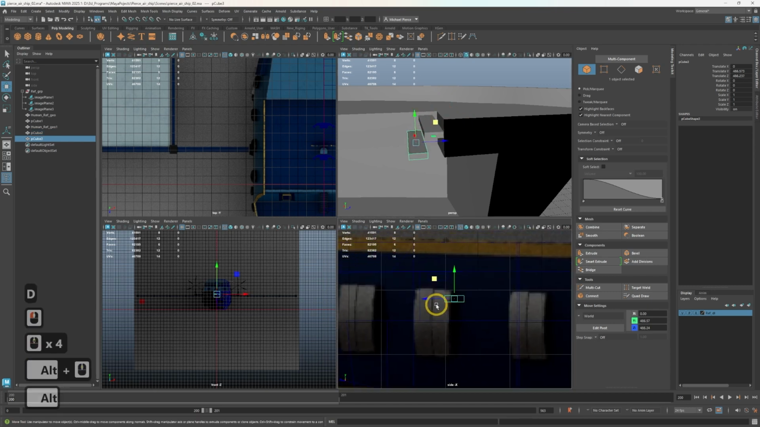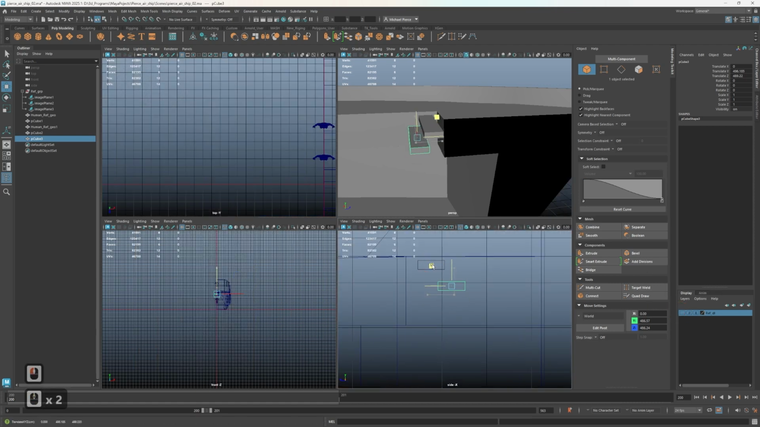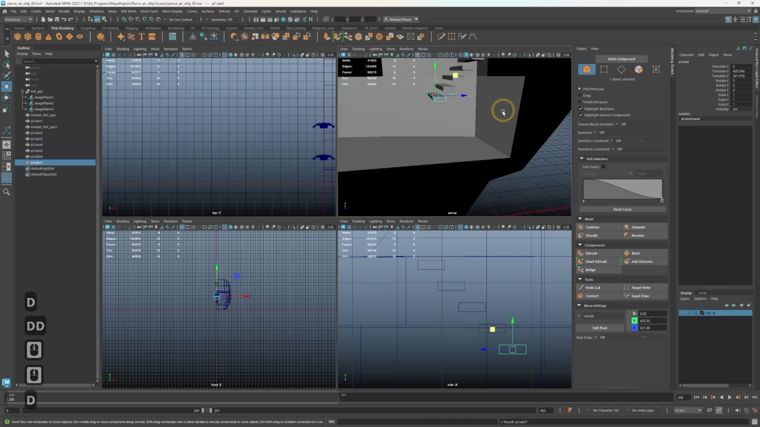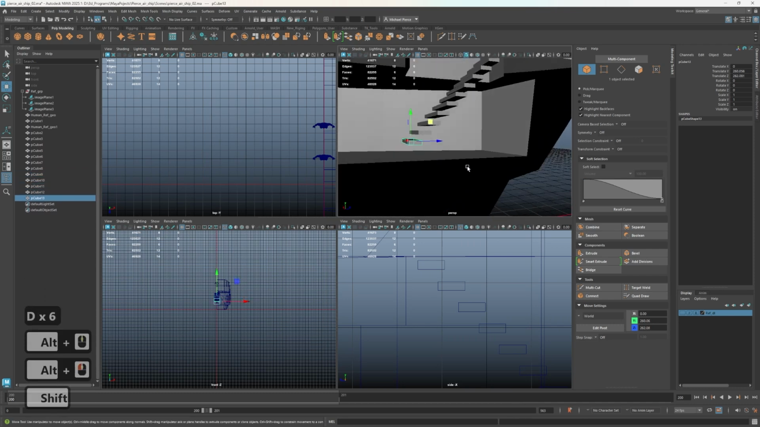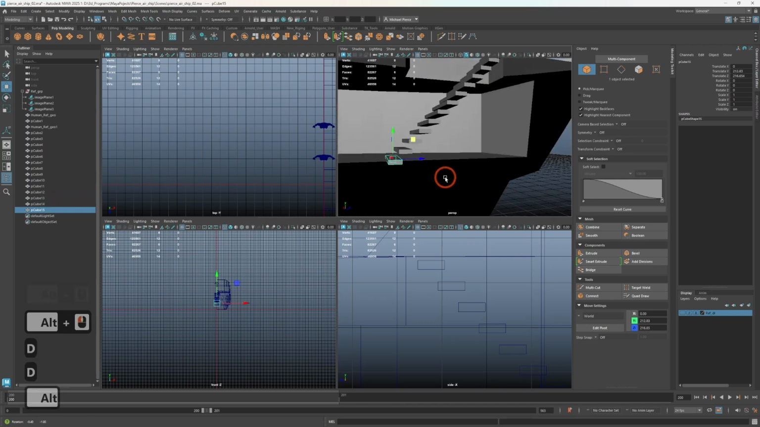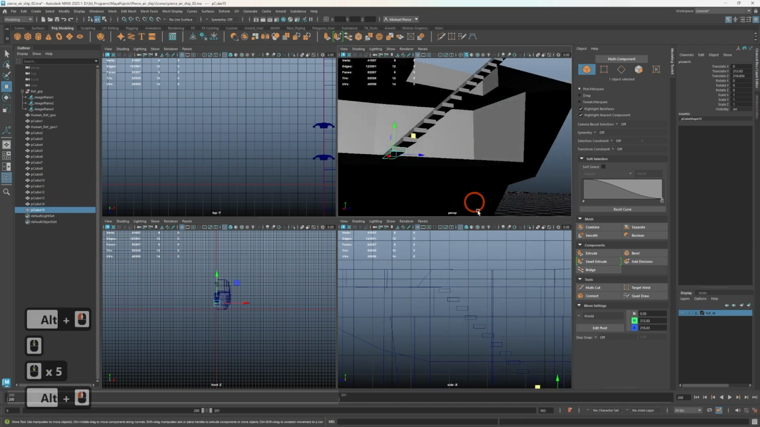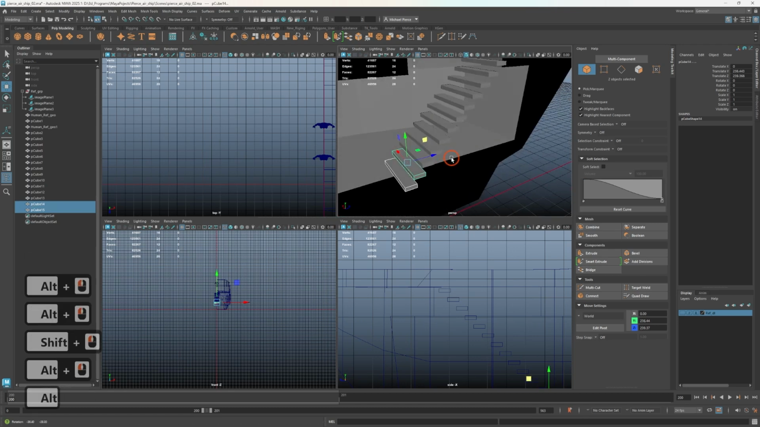In fact, this is also where I might turn off my references so I can kind of see a little better of how far I'm going down. And then I can Shift D. 1, 2, 3, 4, 5, 6, 7, 8, 9, 10 steps, which is, let's do 12. Yeah, that's fine. That'll do.